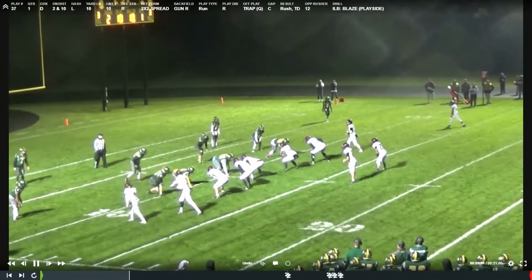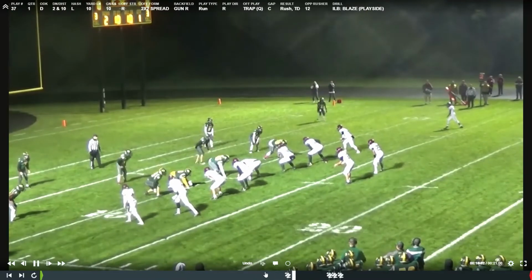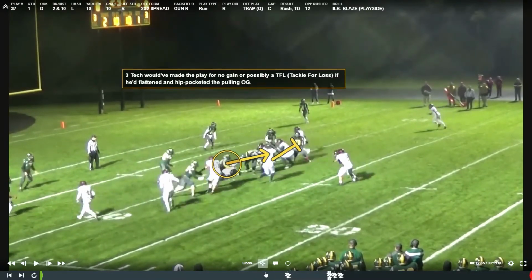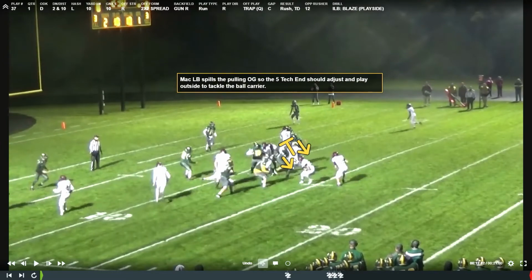Blaze here. Much better job of not showing it. Timing up the cadence. He's ripping underneath the tackle. The 5 techniques outside and C gap. Because he rips underneath the tackle, picks off the guard.